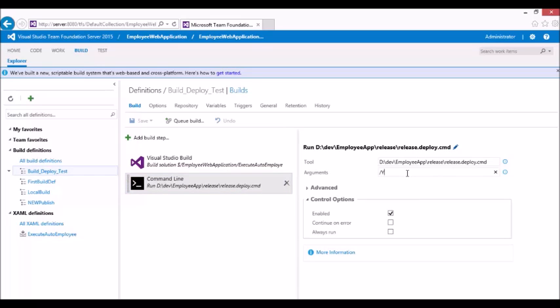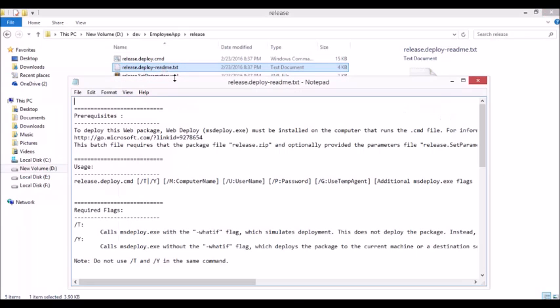So there is an additional command, as we already saw in the previous video, where you can pass the parameters like the machine name, the username, and the password, so that you can easily deploy the application in a remote machine, which you can see from here in the release.deploy.readme.txt. Here you can see the command and /y for installation, /m for the computer name, /u for the username of the remote machine, and /p is the password for the remote machine. So if you specify that, then the application will be deployed into that particular remote machine's Internet Information Server.